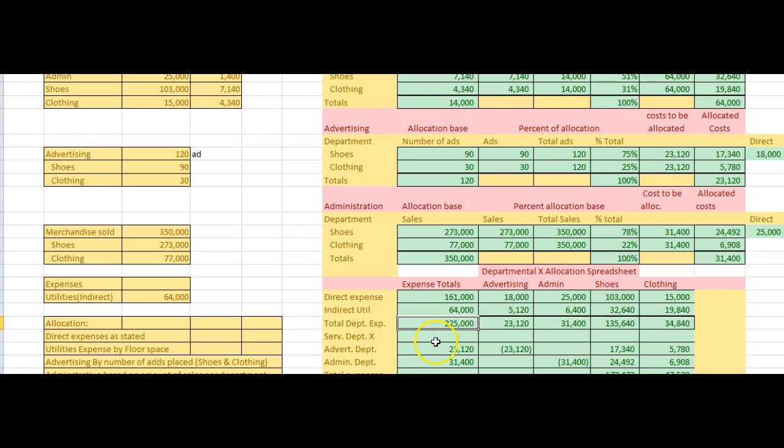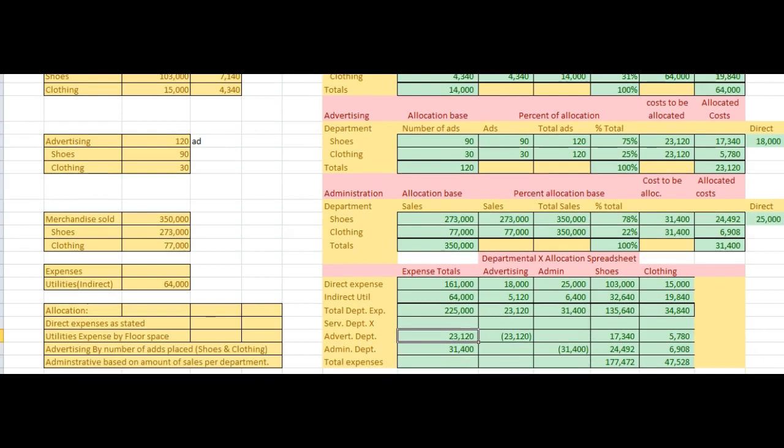That makes sense? Now, I don't want the advertising department and the admin department absorbing these costs. I want these costs to be put into shoes and clothing so I can have a good idea of how much support services they're being allocated. So having said that, I'm going to take that 23,120 and separate it like I did up here. So this gets removed from the spreadsheet to 0 and is allocated here and here. Same thing for admin. It's removed out of this department and added here and here. And now we have total expenses.